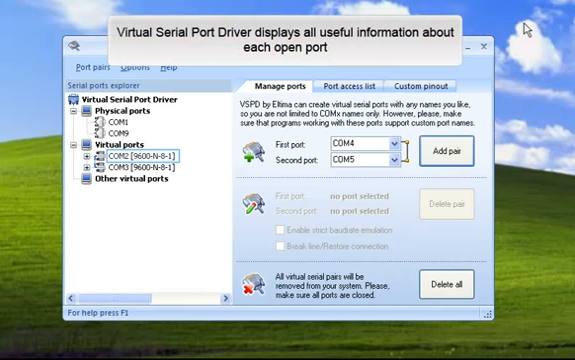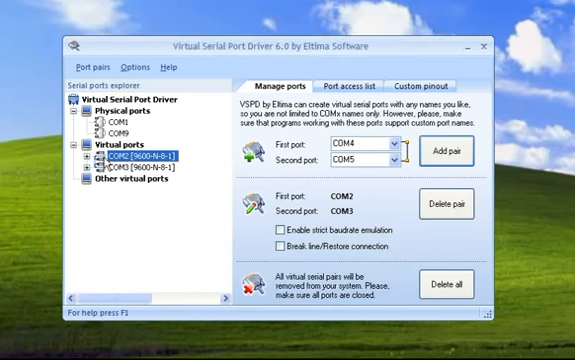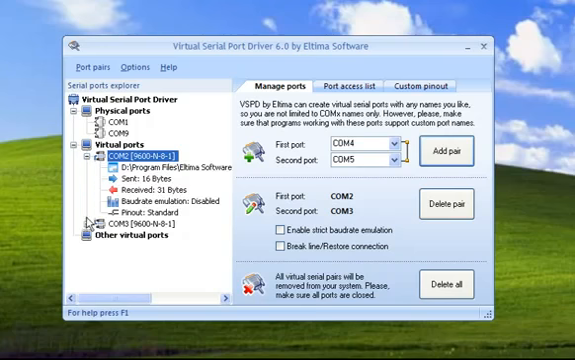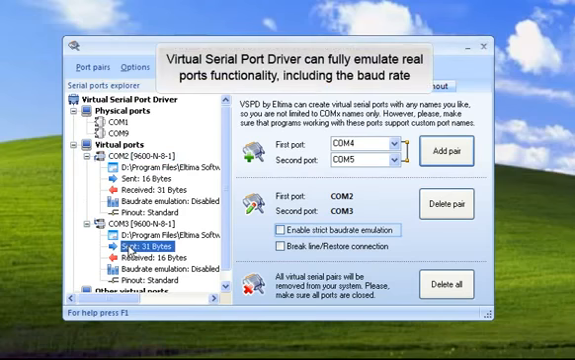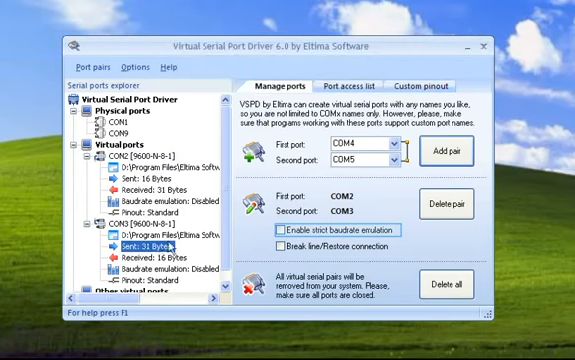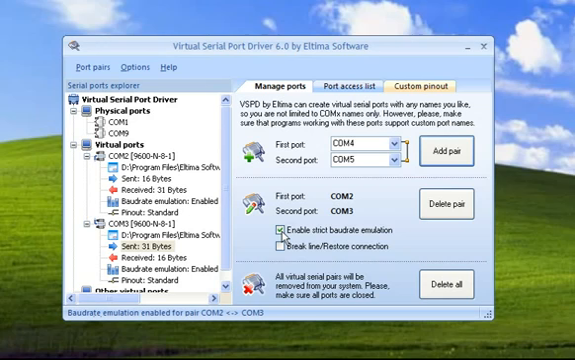Virtual Serial Port Driver displays all useful information about each open port. Who opened the port, the amount of sent and received data, the port parameters, all this information is always at your fingertips. Virtual Serial Port Driver can fully emulate real ports functionality, including the baud rate. This is especially useful when working with the applications that can receive data at particular baud rate only.